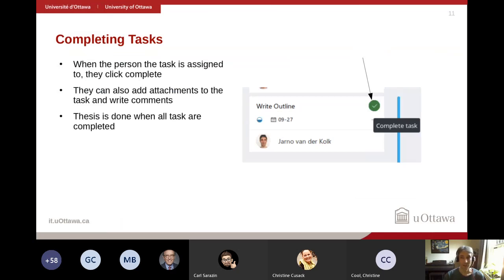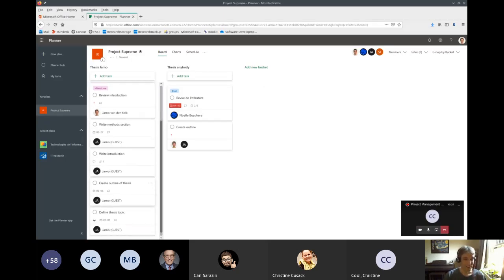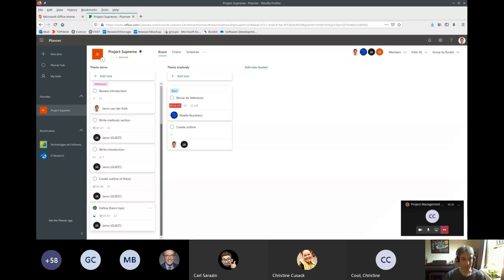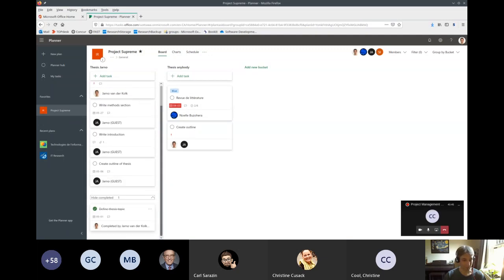Okay. So when you're doing this, you assign tasks and then the student gets to work, or you get to work. And when they're done with something, you can click on this button here and it will complete the task. So if you click here, the task will disappear from the list and you'll get a new drop-down menu here that shows completed. If you click on that, then you see the topic is crossed out and the checkbox is here.